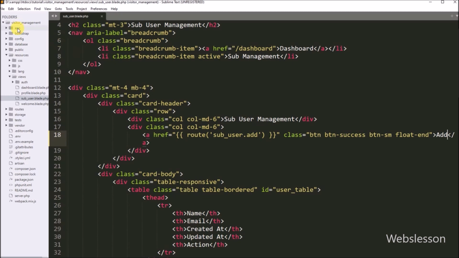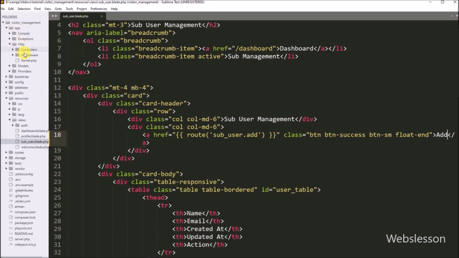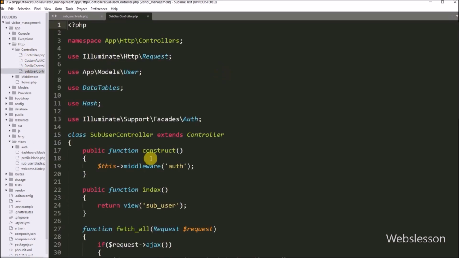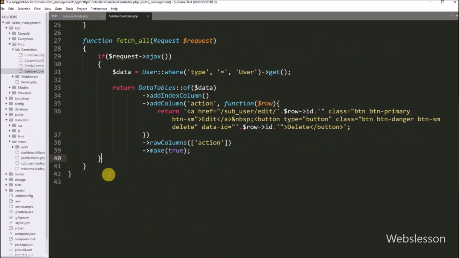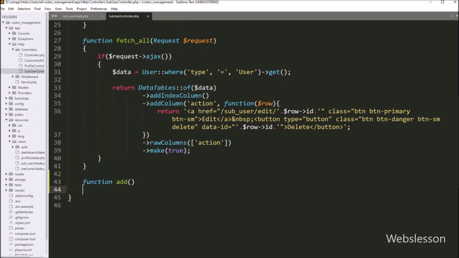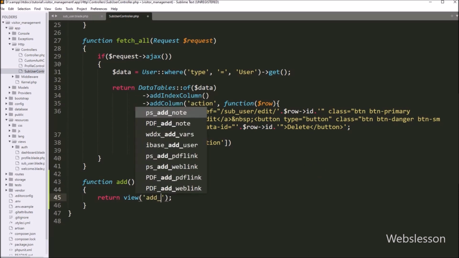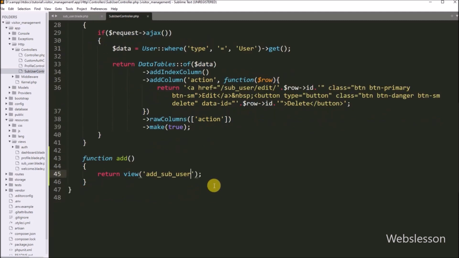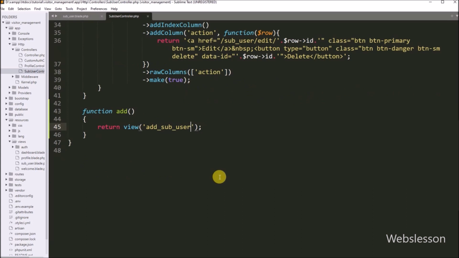After this, we have to go to the subuser controller class, and here we have to create a new method with the name add. Under this method, we have to write a return statement with the view method, and under this method, we have to write add subuser. So it will load the HTML content of the add subuser.blade.php file in the browser.